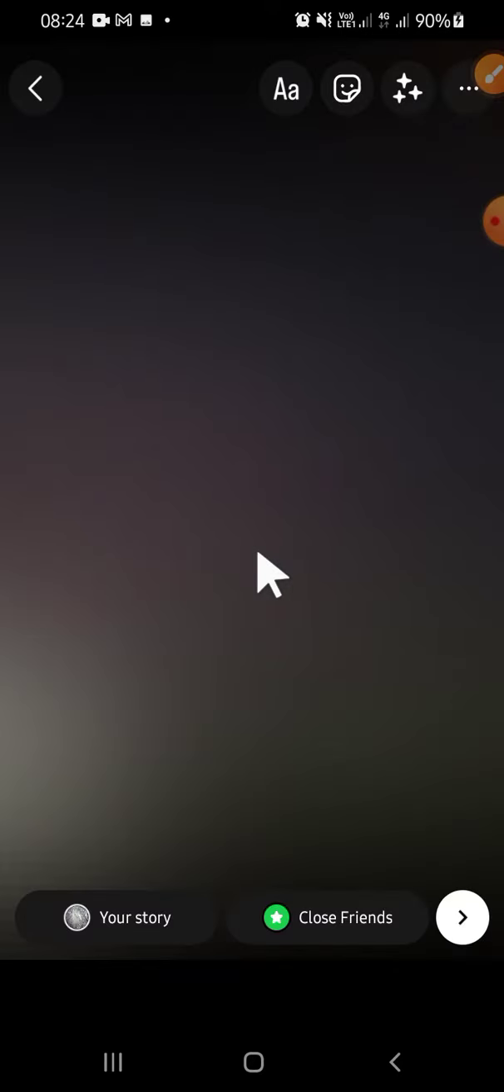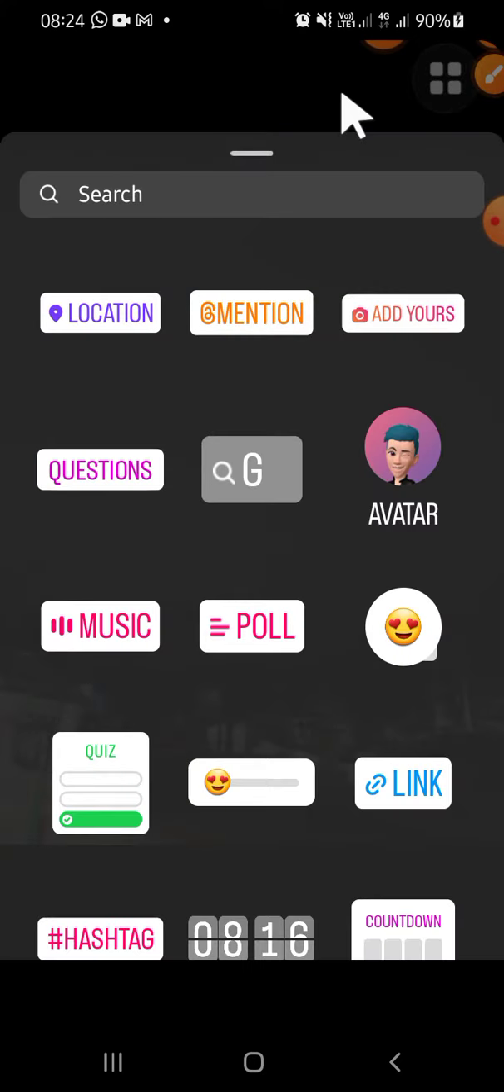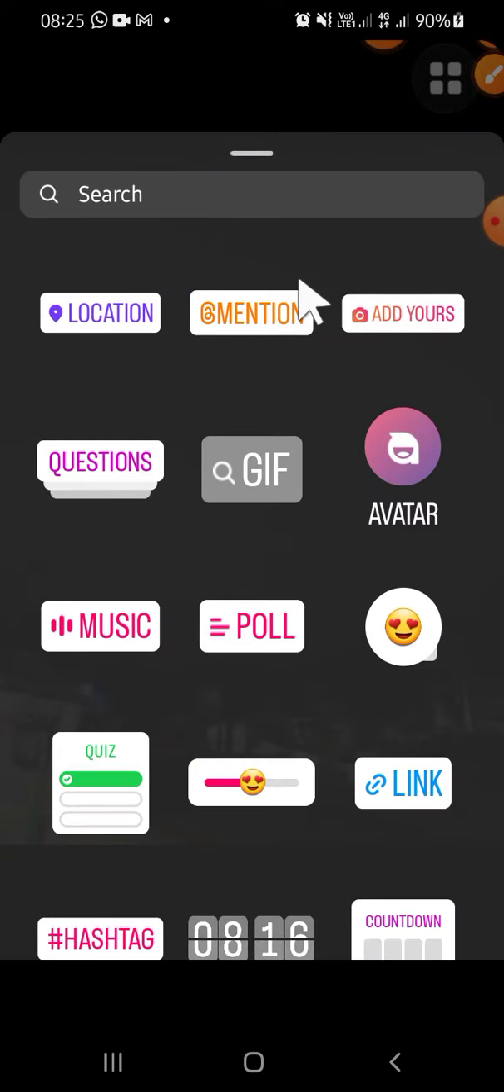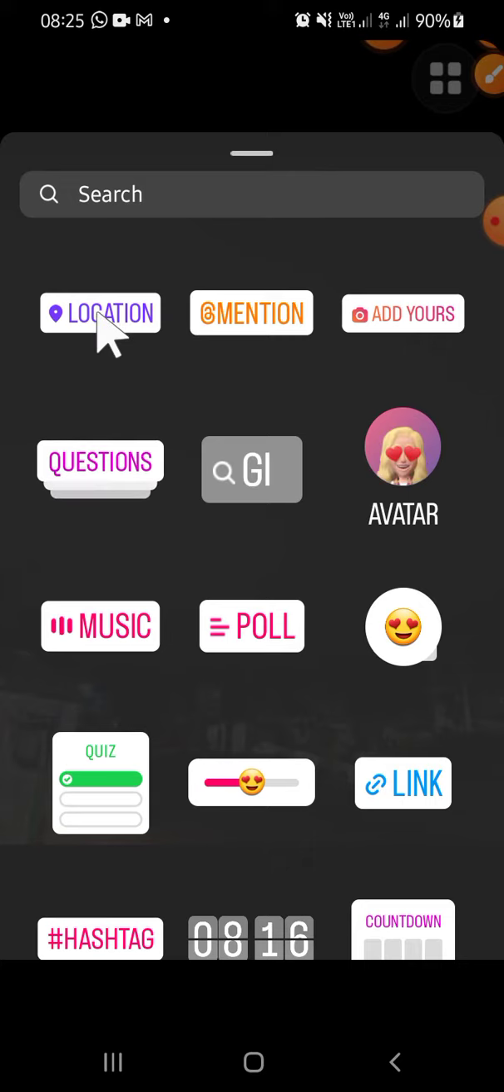And then after that, if we want to add location to the story, we can click on the sticker button. And there will be a lot of options we can choose, and since we want to add location, so just tap on location right here. Then we can select a location.